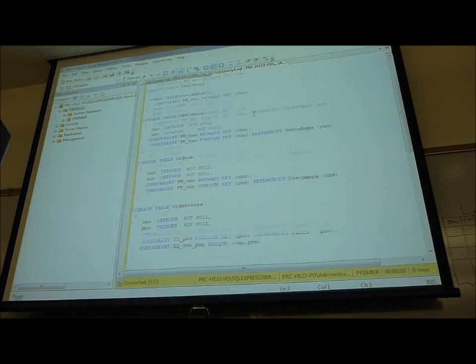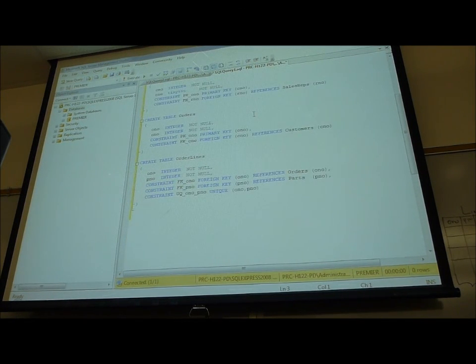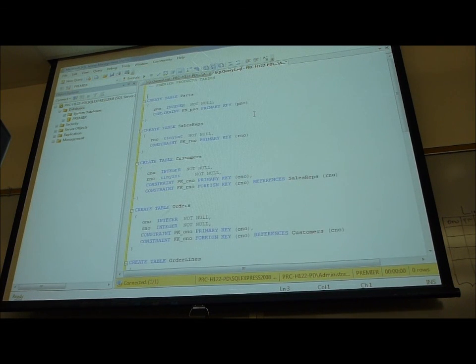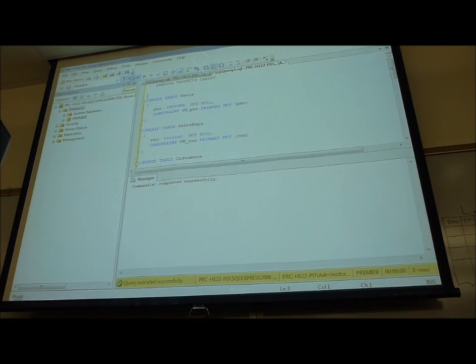I think this looks pretty good. Let's go for it. It says everything completed successfully. Sure looks good. So what we do now is create a new database diagram.